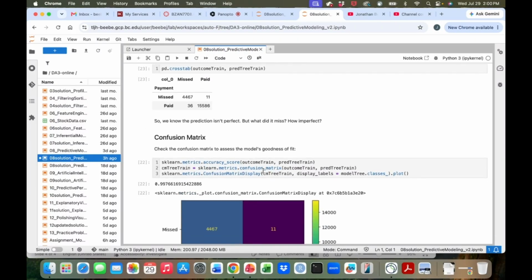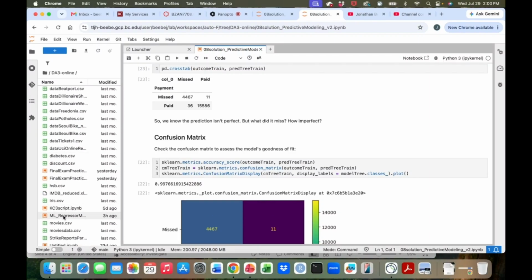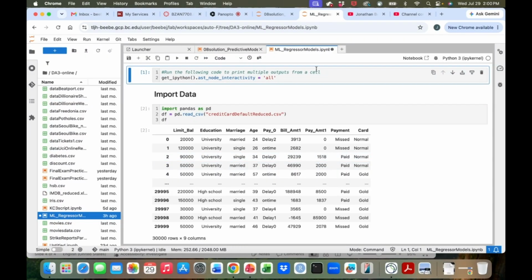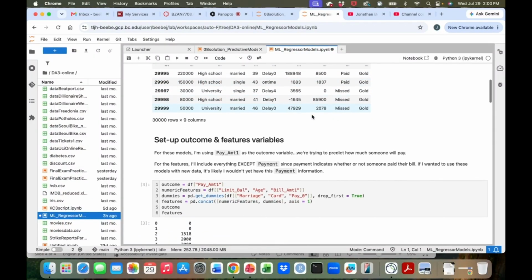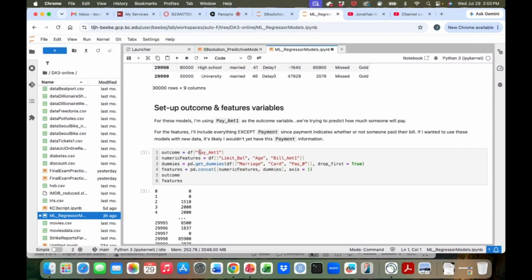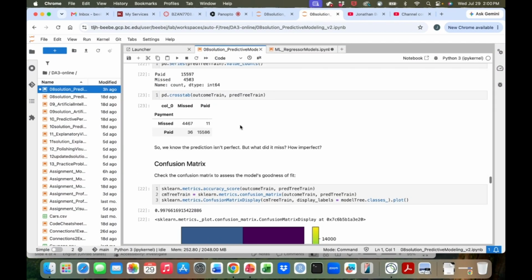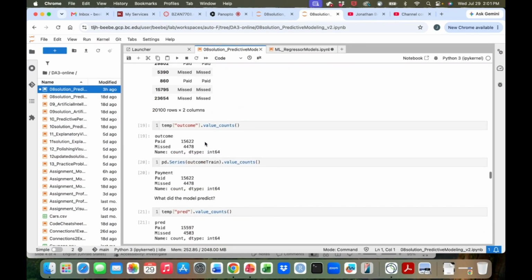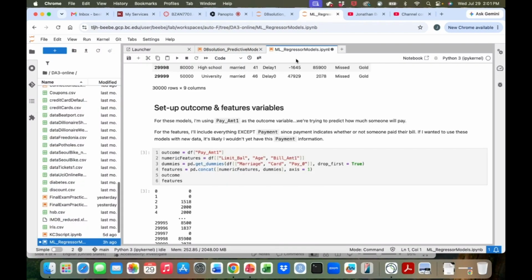Okay. A couple more things to go over. While I'm in here, let me point out a couple files that I've posted. If you scroll down under M, I have now posted a file called ML regressor models. It's still using credit card default reduced, but it's walking through the four different machine learning models and how you would use them if you had a quantitative variable. We covered classification models, where we were looking at whether or not someone paid or missed their bill. That's a categorical variable, our outcome. In this case, what if my outcome variable was how much did someone pay?